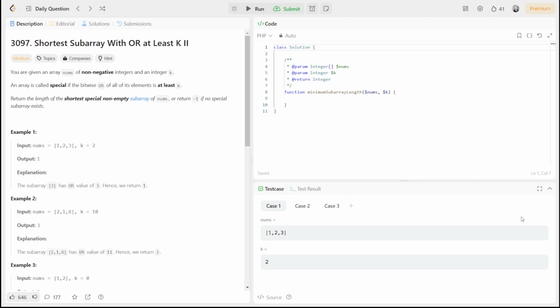We are given an array nums of non-negative integers and an integer k. An array is called special if the bitwise or of all of its elements is at least k. We need to return the length of the shortest special non-empty subarray, or return -1 if no special subarray exists. Now, a subarray is a continuous non-empty sequence of elements within an array. It means that we cannot throw away elements. We select the left and we select the right and all numbers in between are part of that subarray.